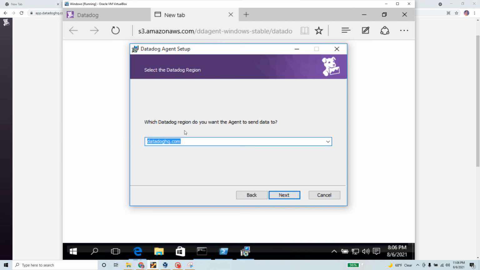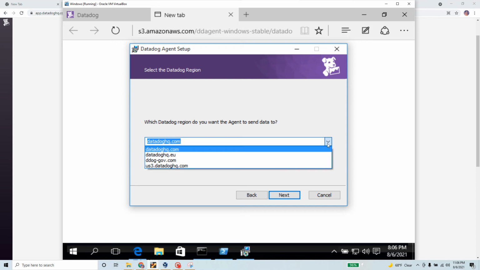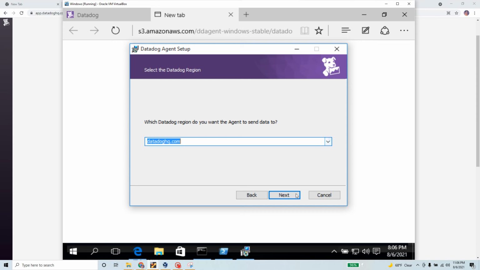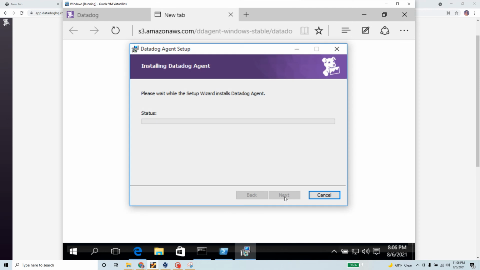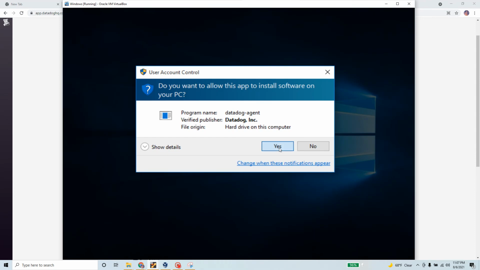Next, here's my product key that is given to me. Which Datadog region would you want your agent to send data to? So I have a whole bunch. I'm just gonna use the default one. Hit next and hit install.